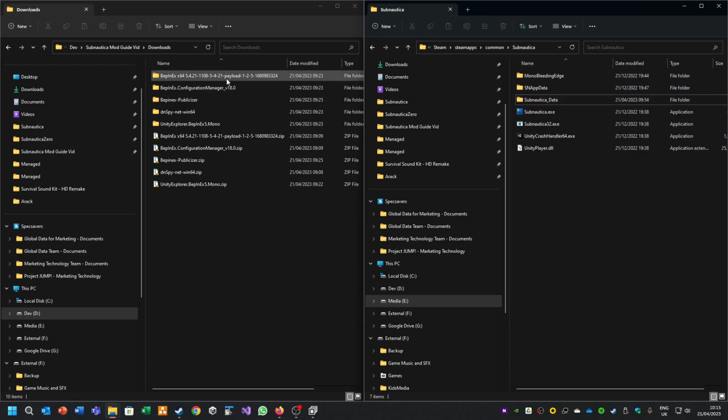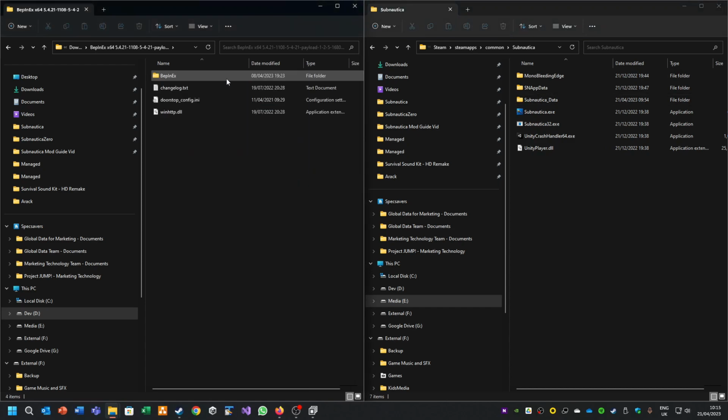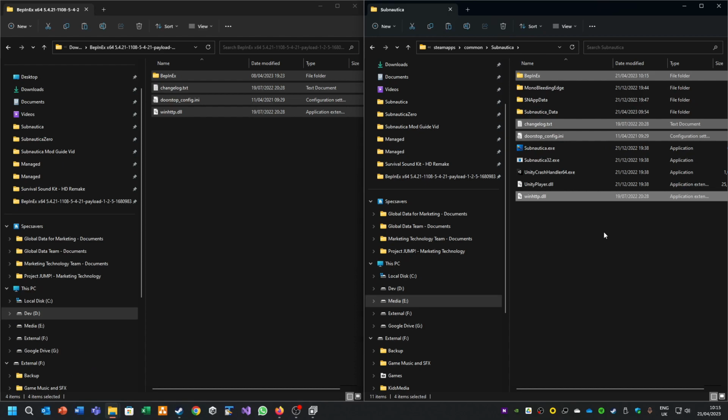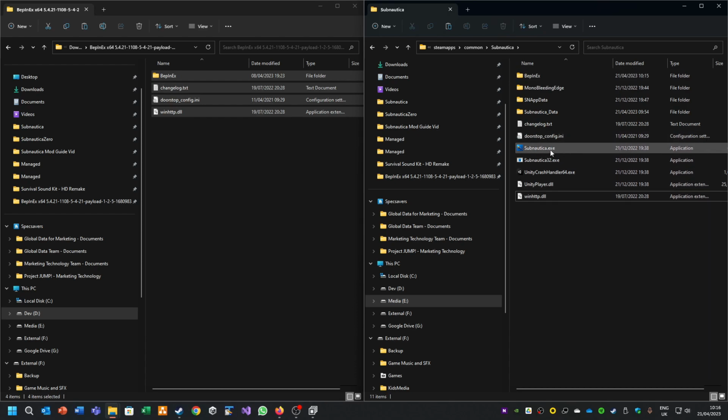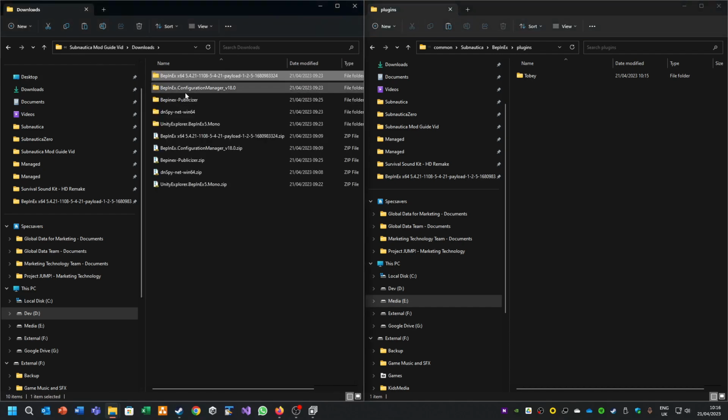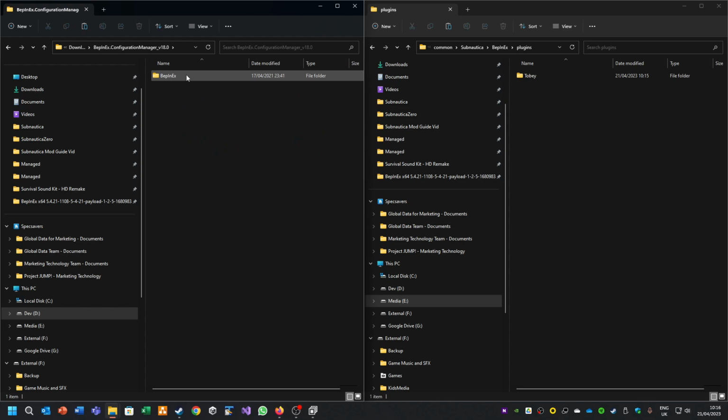So first of all, I take the BepInEx installation that I downloaded from Nexus, I copy that and I paste it straight into the Subnautica game folder. So you'll be able to see now that in the root of that game folder with the Subnautica executable, you've got a BepInEx folder. Open that up, and in plugins, we'll install the configuration manager.